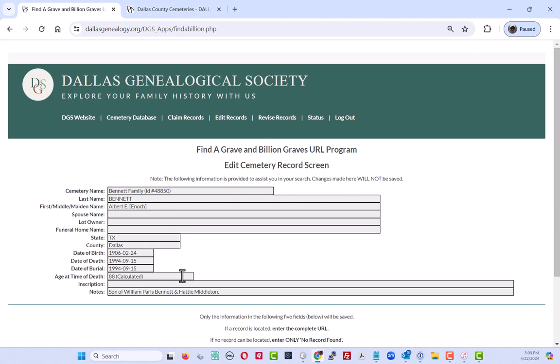You might see some inscriptions, some notes, perhaps the name of a funeral home, spouse, or lot owner. These are just pieces of information that may help you as you're searching through the records. Note that you have no ability to change any of this information. This is all essentially read-only information, again, presented to you to help you search the records.